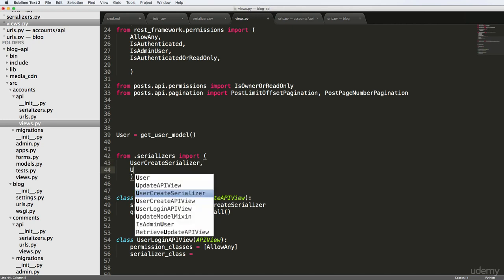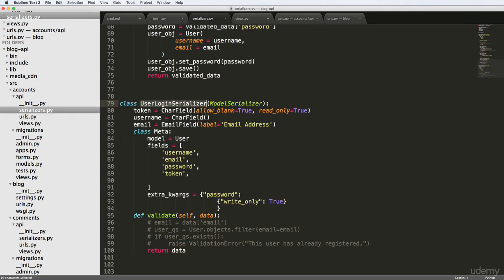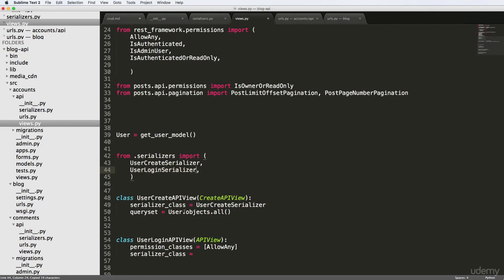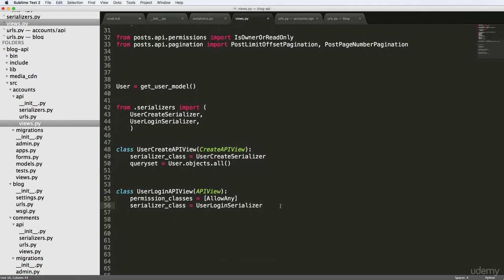So let's go ahead and import that, UserLoginSerializer. Let's make sure that's the name of it, and it is. All right, so that's our serializer class for a login. And now since we're using the base API view, we have to actually define the methods that we want to use. So if we wanted to use put, we would define put. If we wanted to use get, we would define get, and so on. But I'm going to define post.